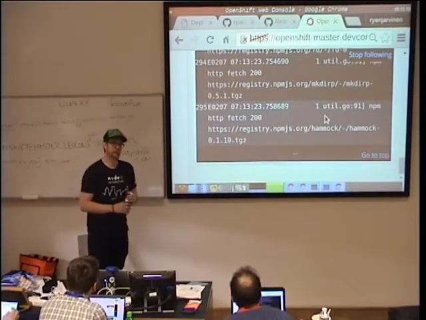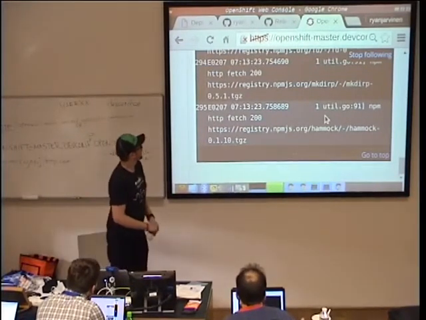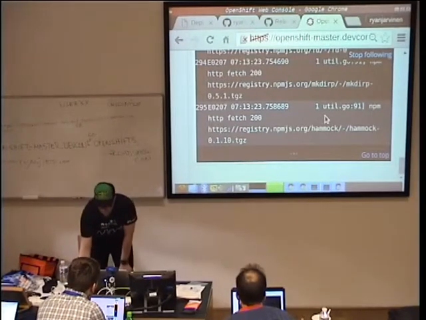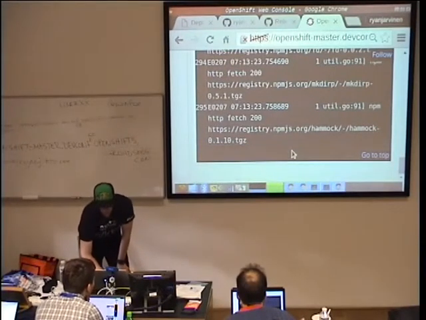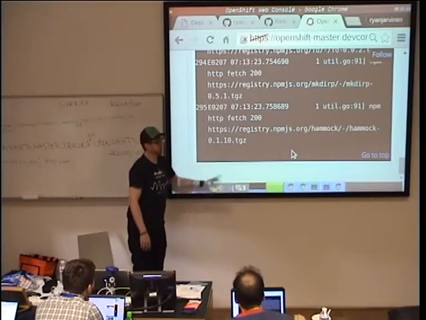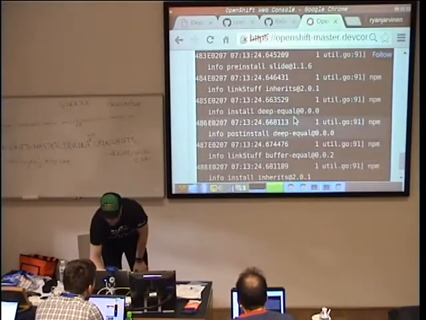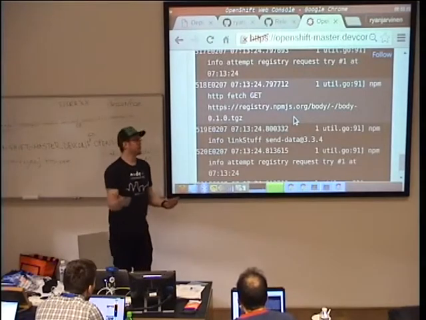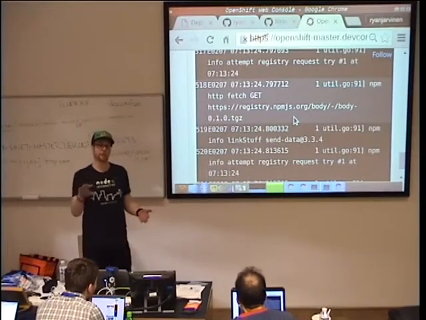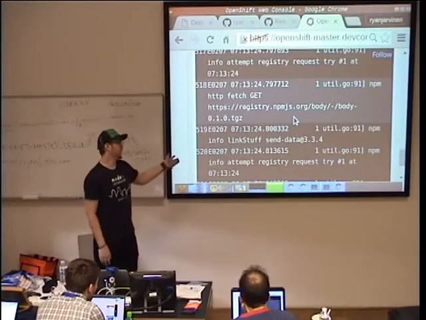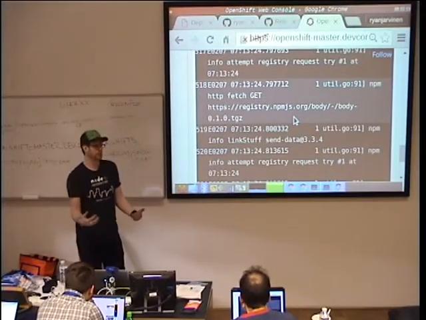OpenShift has an integrated Docker registry, and it should get there pretty soon. I'm not sure if the build has finished and I don't have the next message, or if, here we go, we got some more messages. A lot more messages. If we had errors during the build process, these build logs are kept for a short amount of time that's configurable by the management team. They could say keep the last 3 builds or the last 10. Depends on how aggressive you want to be about garbage collection.